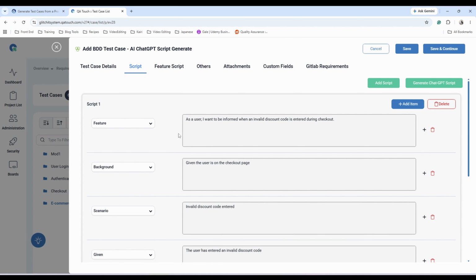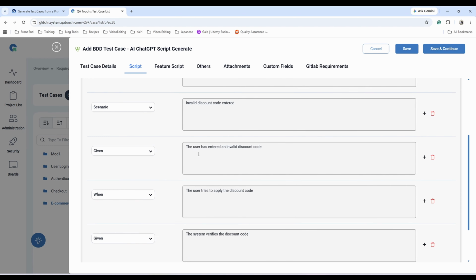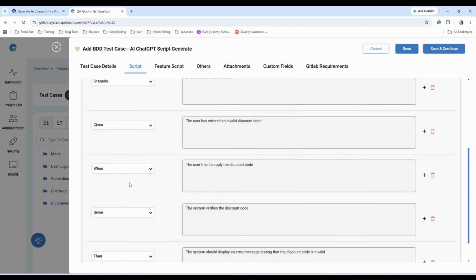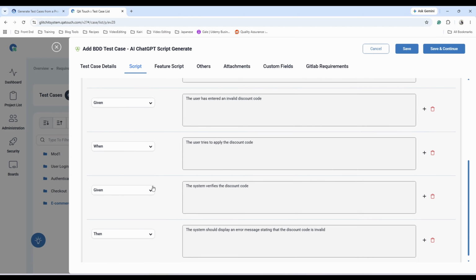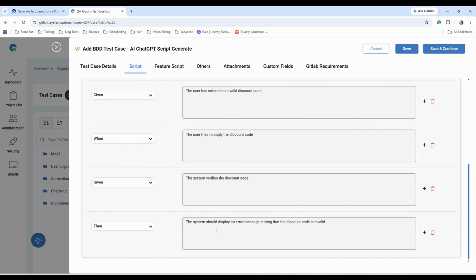It gave it a feature. As a user, I want to be informed when an invalid discount code is entered during checkout. For background, it says given the user is on the checkout page. For scenario, it says invalid discount code entered. Given the user has entered an invalid discount code, when the user tries to apply the discount code, given the system verifies the discount code, then the system should display an error message stating that the discount code is invalid.